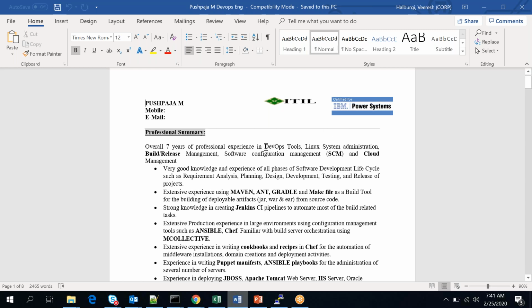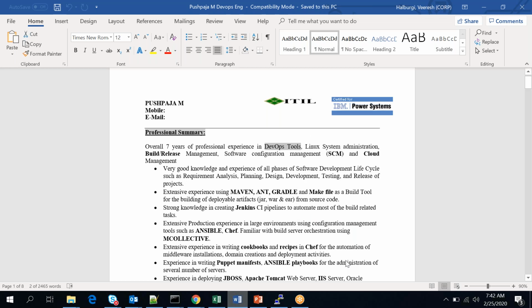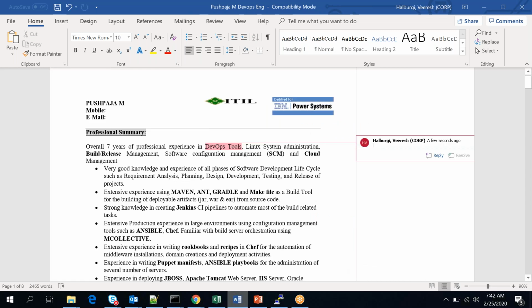One change I would like to suggest is don't say DevOps tools here. Let's put it as a DevOps engineer or something like that. Just change it to DevOps engineer or anything. Don't say DevOps tools, because it is not about the tools. It's about you being an engineer who is using the tools and getting the things done. Say DevOps engineer. Linux administration is fine.